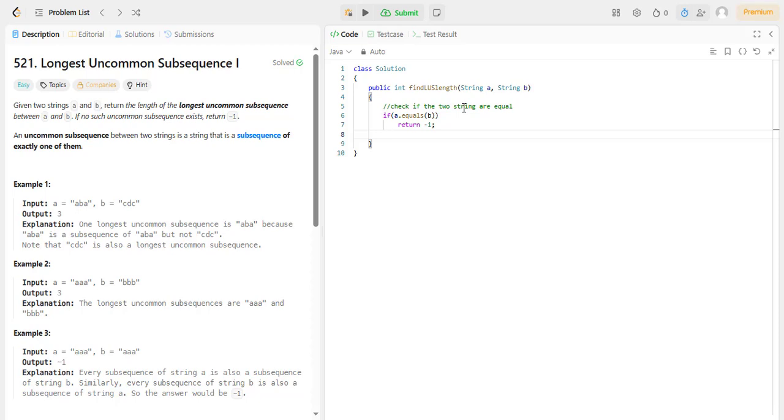Okay. So here I'll go for the else part. Here what will I do? Return Math.max. I'm going to find the maximum of the lengths of those two strings. So I can say a.length(), comma, b.length(). This gives me the longest uncommon subsequence. If strings are equal, I cannot form one. If strings are not equal, return the length of the maximum value of a string. So this is the logic of the program.